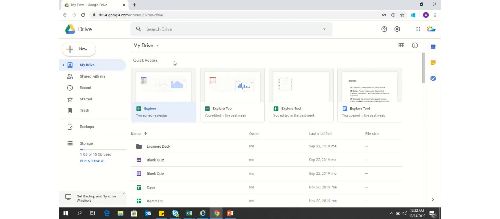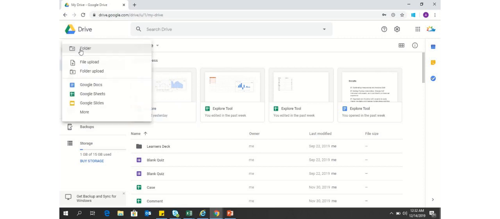Hi to all the viewers out there from Learner's Deck, and today we'll be exploring a new feature within Google Sheets, which is Explore. So let's start, and we'll start with a blank spreadsheet.